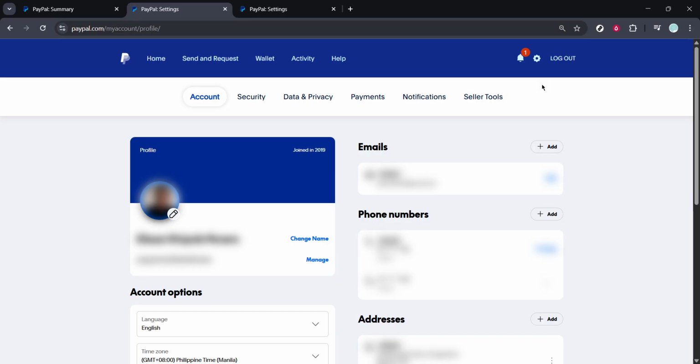Now, from this general settings page, while you might see an option for security to add a new address, we actually need to head over to the Profile or Personal Info section of your account. This is where all your personal details, including addresses, phone numbers, and names, are managed. Look for a tab or section labeled Profile or Personal Info and click on it to proceed.